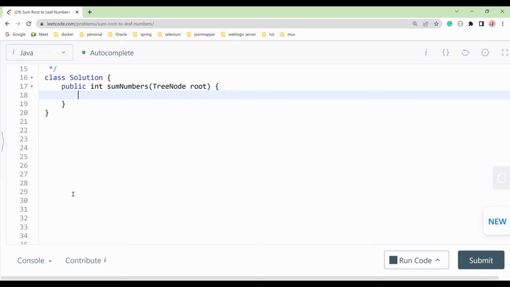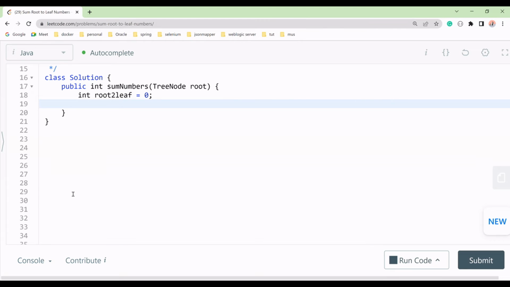So we'll take a root to leaf node, and we'll take one current number. So I'll take one int, we can say, root to leaf. Okay, root to leaf will take, and we have root to leaf, and this is nothing but our 0. And if we talk about another one, it is current number, right?